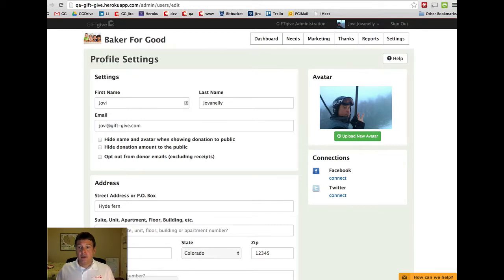So that's it. That's GiFTgive, and that's how you set up GiFTgive. Those are the big features of GiFTgive. That's how your nonprofit gets set up and is successful.